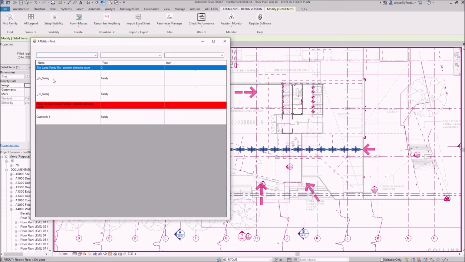So we've got a couple of families, well, 3 families, and we could now have a look to see whether there are ways of improving what's in these families. Let's go to the 2x swing, and this will just open that family in edit mode.